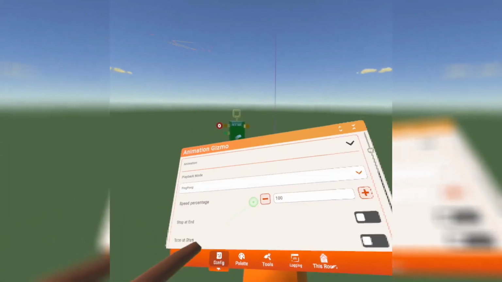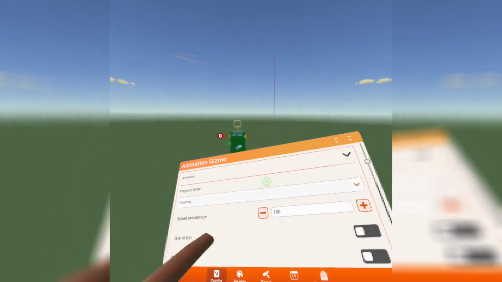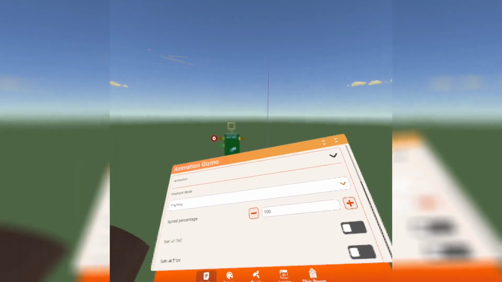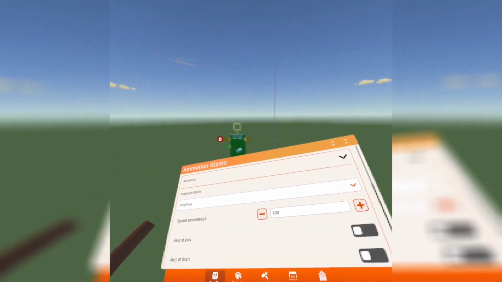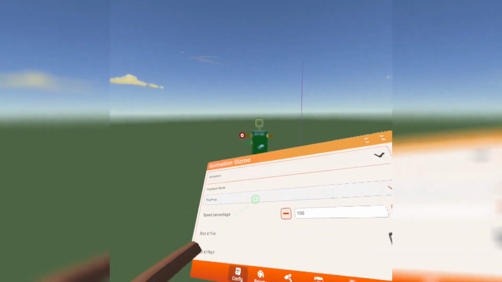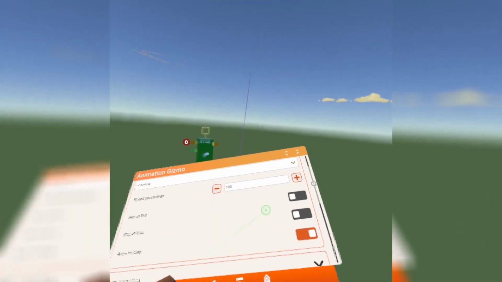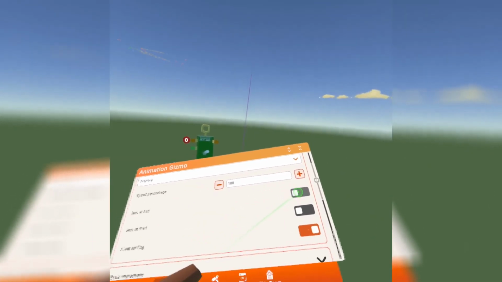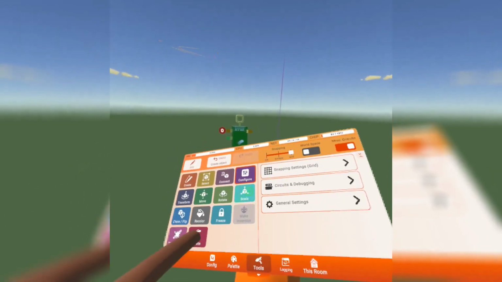Okay, now let's go over the speed percentage. The speed percentage is just how fast you want the animation to be. I think 100 is a great number. If it's not, you can always do 200 or 150. That's pretty good. Stop at end and stop at start.